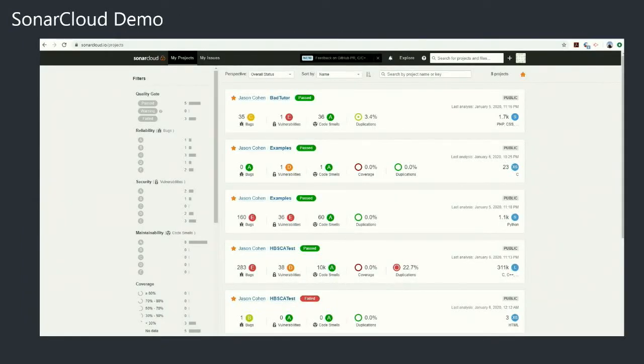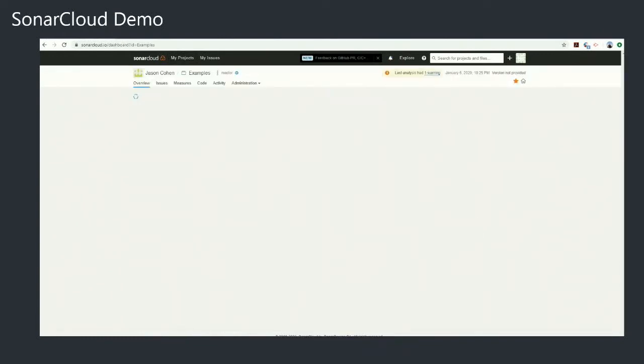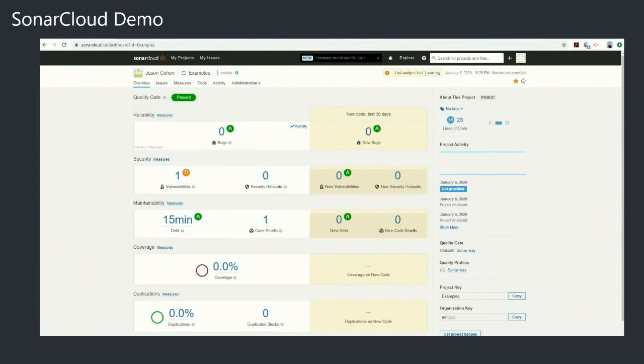So, a quick demo of this. This is the interface for SonarCloud. When you log into it, you see this. Why isn't it playing? Is it going now? Okay.